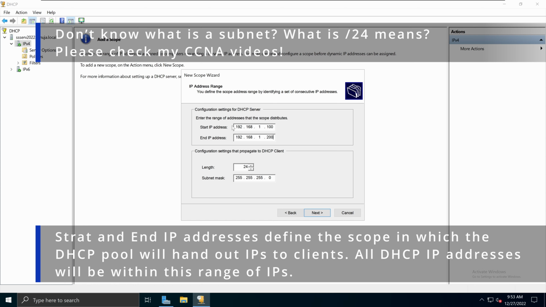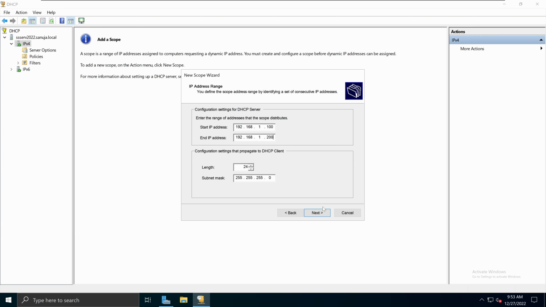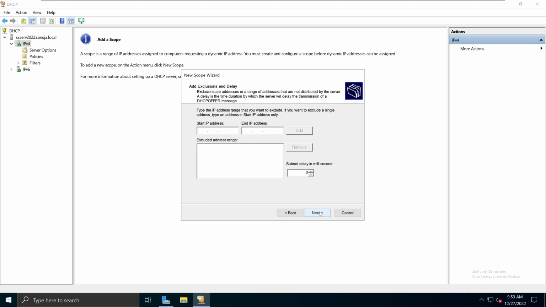So anything outside of this scope, I can use for static IP assigning for my servers or clients where we need to use static IP addresses. And then I'm going to click next.